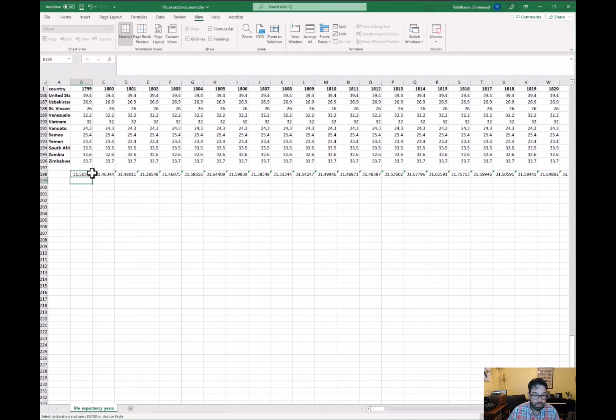But that's how you copy and paste a function. Okay, from there, one thing I want to tell you about is cell references. So this is basically a relative reference. If I just put B2 to B196 and then I copy and go to the next cell, as you saw, it'll take the average of the next column over, rather than the average of the 1799 column. It's going to take the average of the 1800 column.